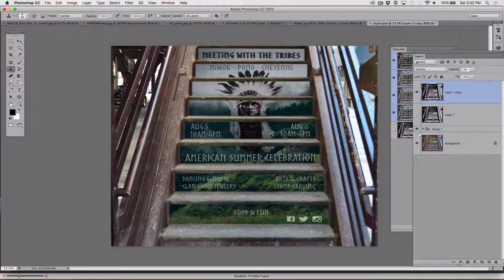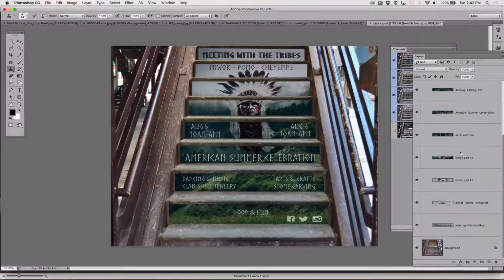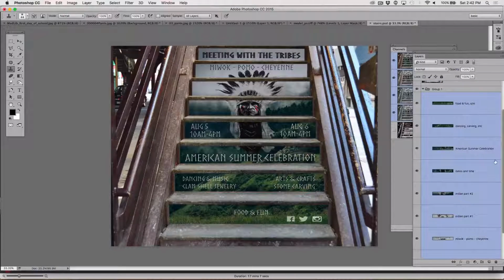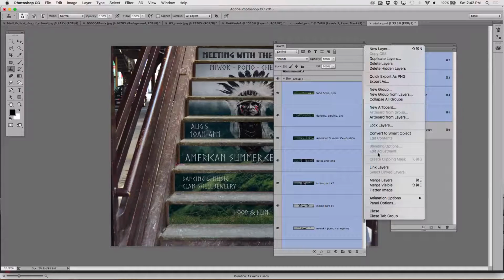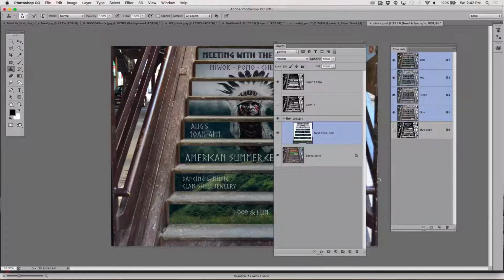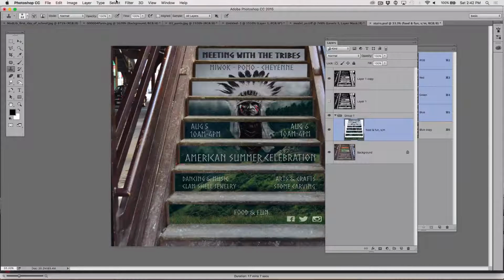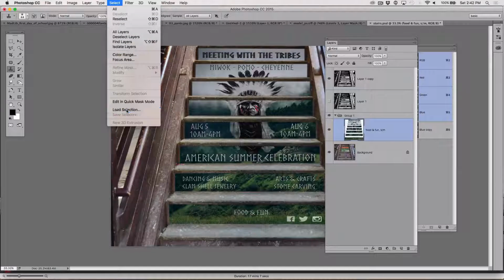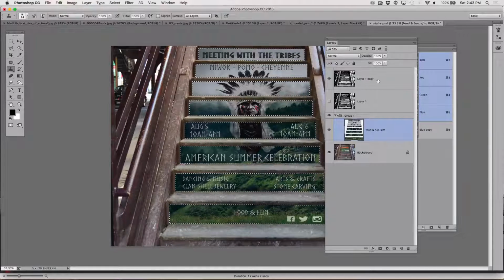However, if I go to the group and I do click, shift click, and I do merge layers, I now have one element for all of the graphic design portion of this piece, which also means that I can do select, load selection, and I get this that I could apply to, on my overlay layer, a layer mask.